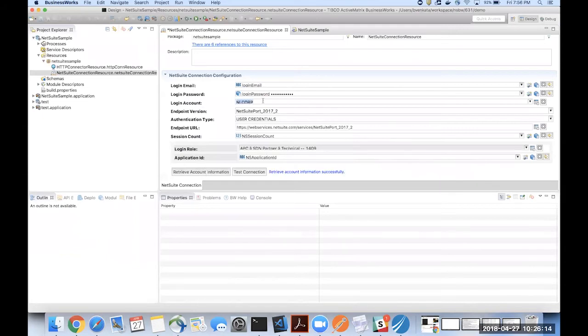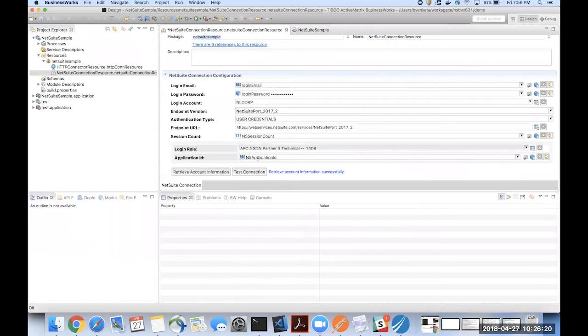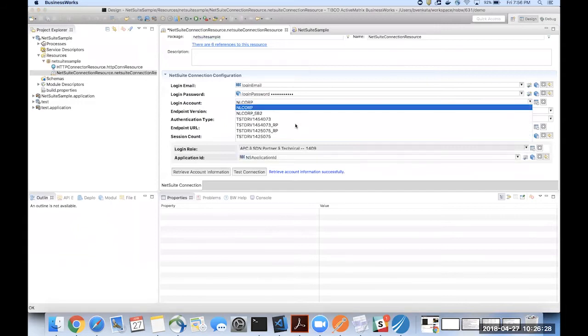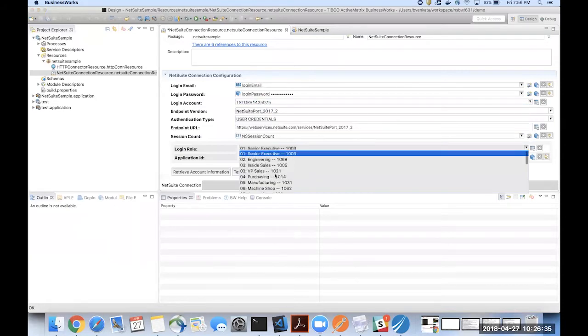As you can see, we have a drop-down for the login accounts. And each and every login account will have one or more login roles associated with it. For this demo, I'll use the login account that I'm familiar with, and I'll be using the administrator login role.